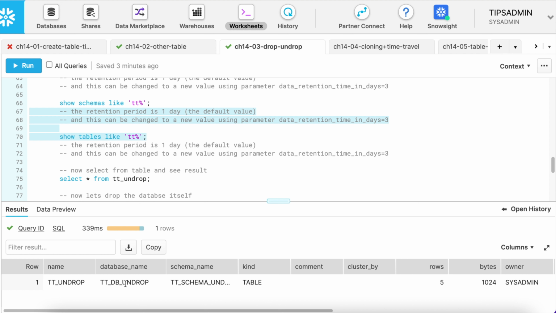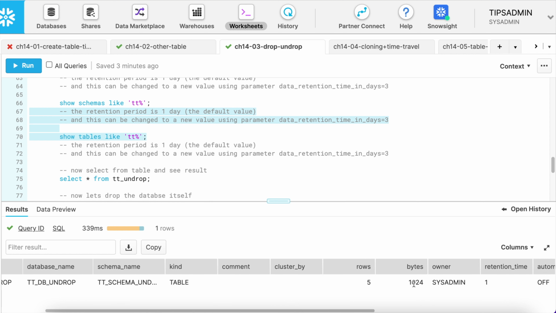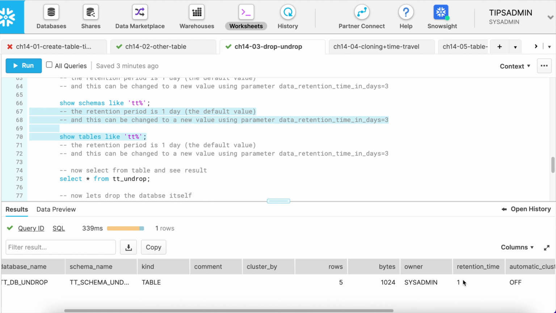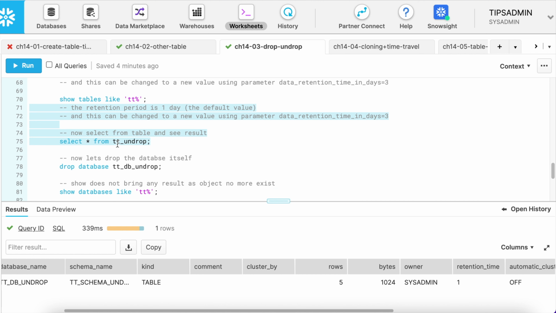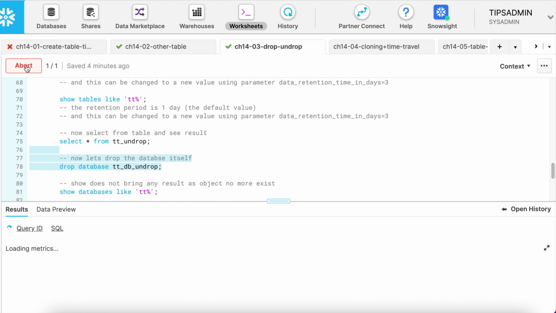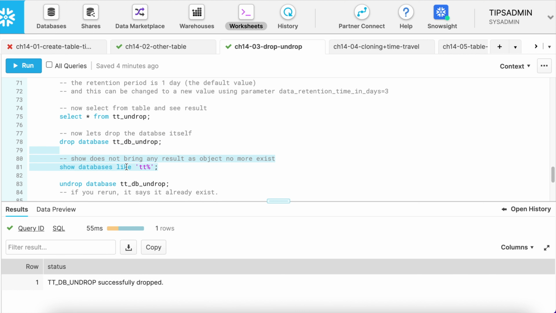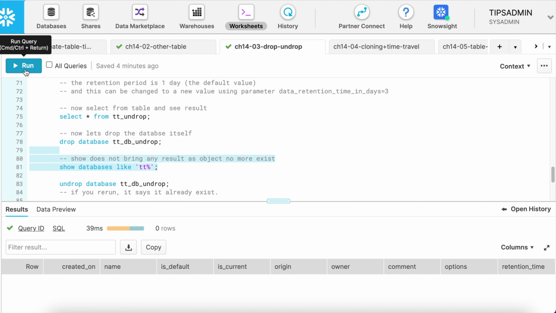So I can see under this undrop database, under this undrop schema, I have a table undrop and it has a total 5 rows occupying 124 bytes and having a retention duration equals to 1. So now I'm selecting this dataset. So I selected this table and I got all the result. And now I'm going to drop this database itself. So my database got dropped successfully and this statement will not bring any result. So I did not find any dataset.